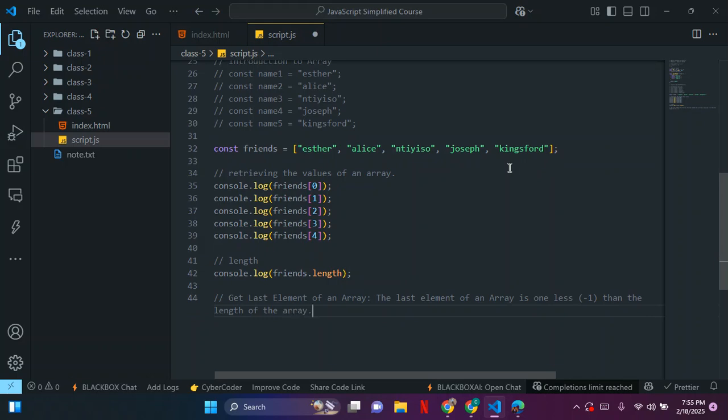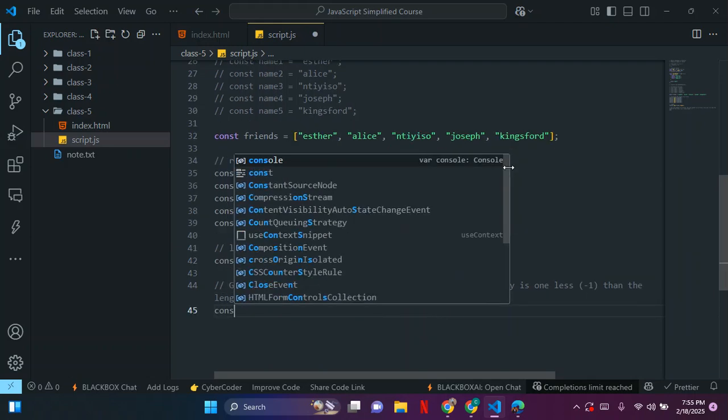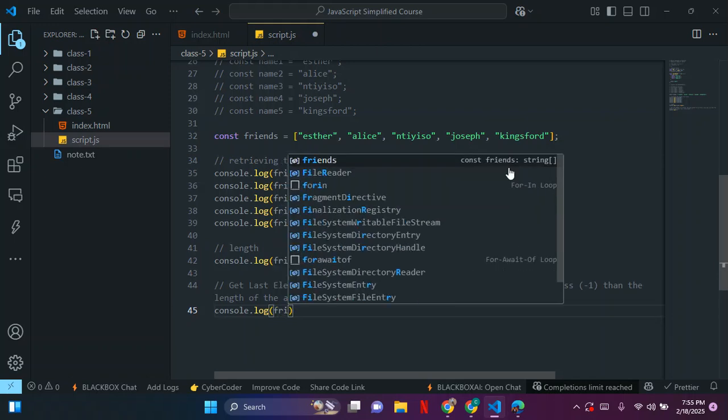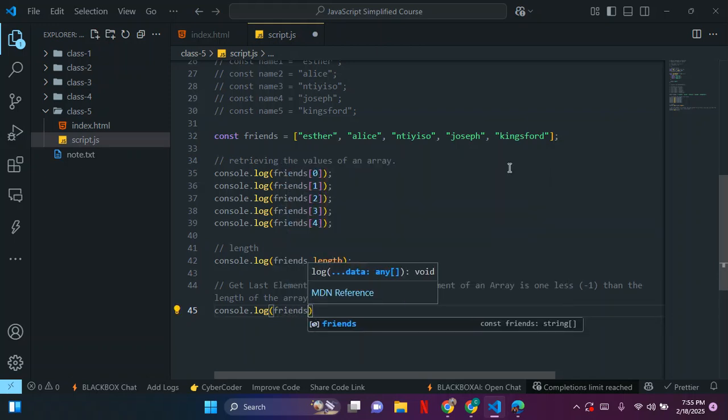All right, length of the array. So the formula will be array dot length minus what? 1. That's the formula. So now let's see how we can use it. I'll come here, I'll say console.log, and I'll say friends now. That's the variable that is holding the array.